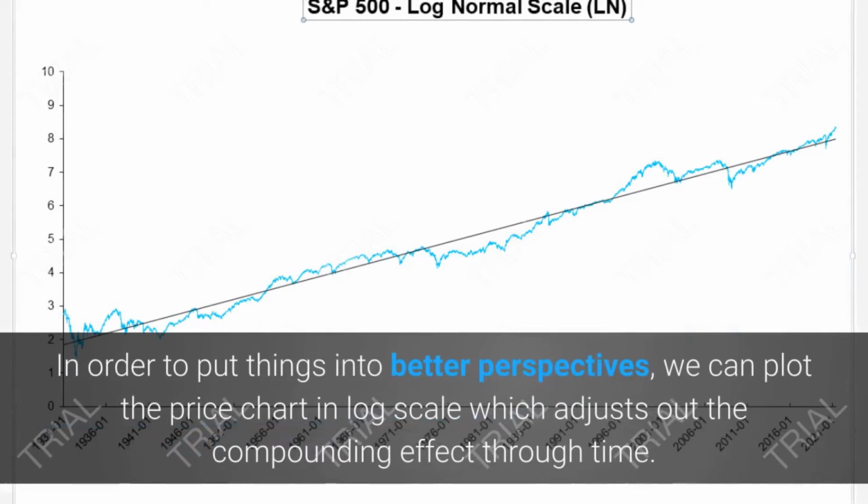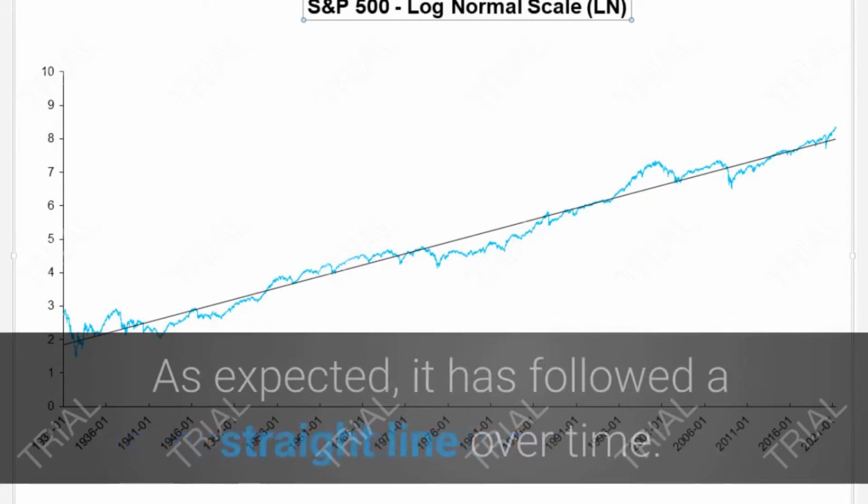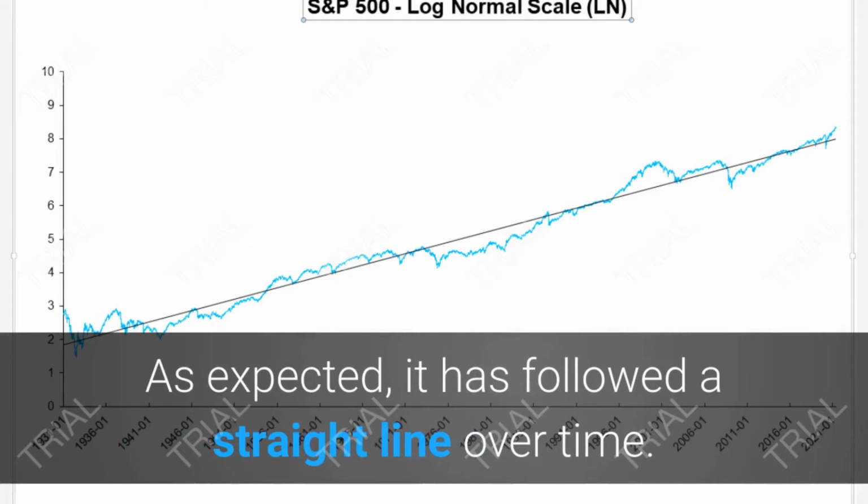In order to put things into better perspective, we can plot the very same price chart in log scale, which adjusts out the compounding effect through time. Here it is. In other words, this chart shows the uncompounded return over time. As expected, it has followed a straight line over time.